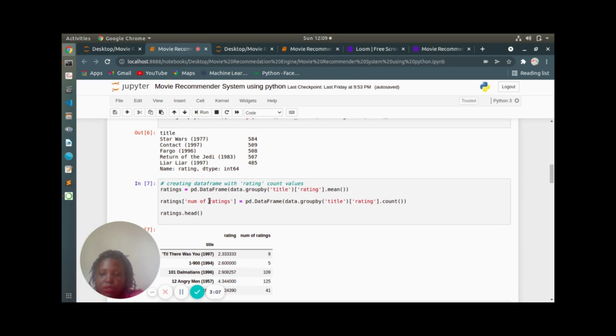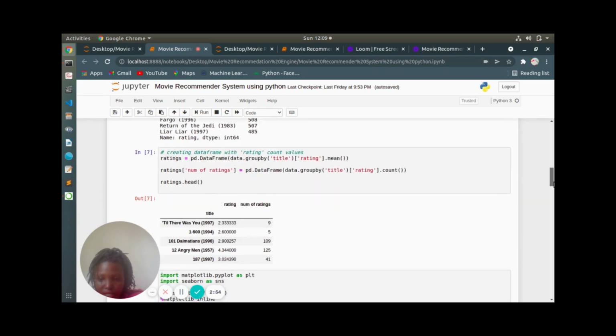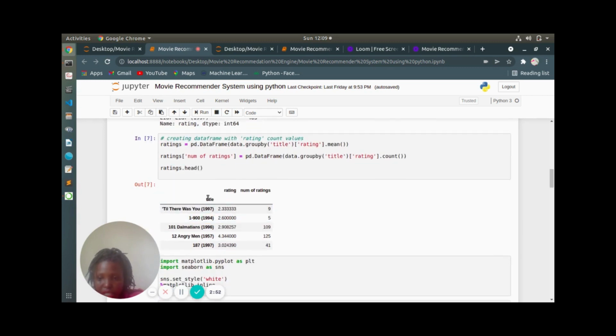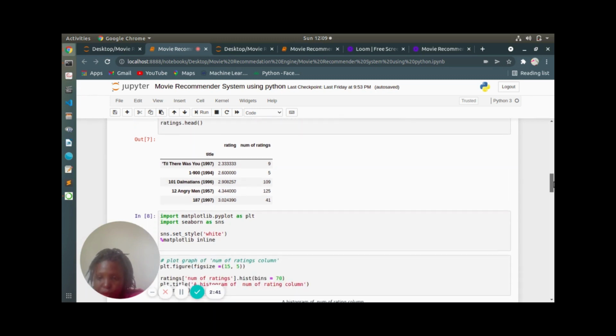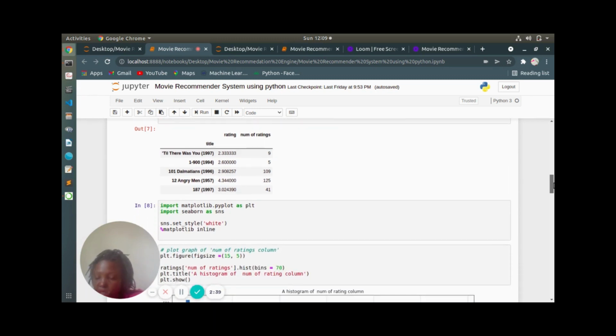Then we want that data to have the number of ratings, equal to pd.DataFrame of what we grouped by title, and then we want the count. Then we plot out that data. This data contains the title, the ratings of the movie, and the number of ratings of the movie. Having that, we want to plot out the number of ratings of the movie.